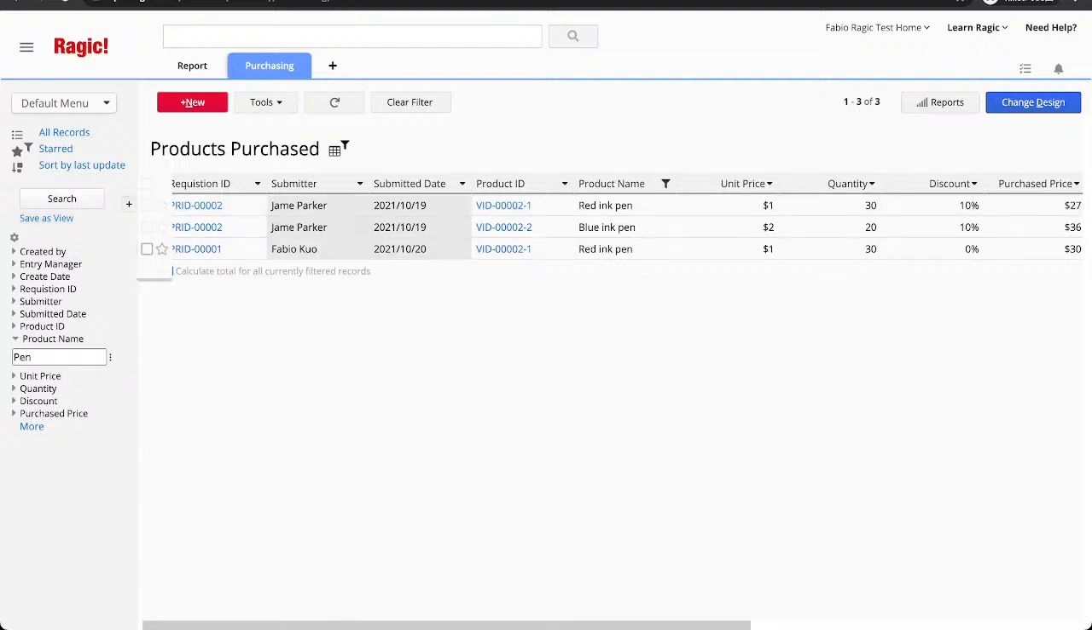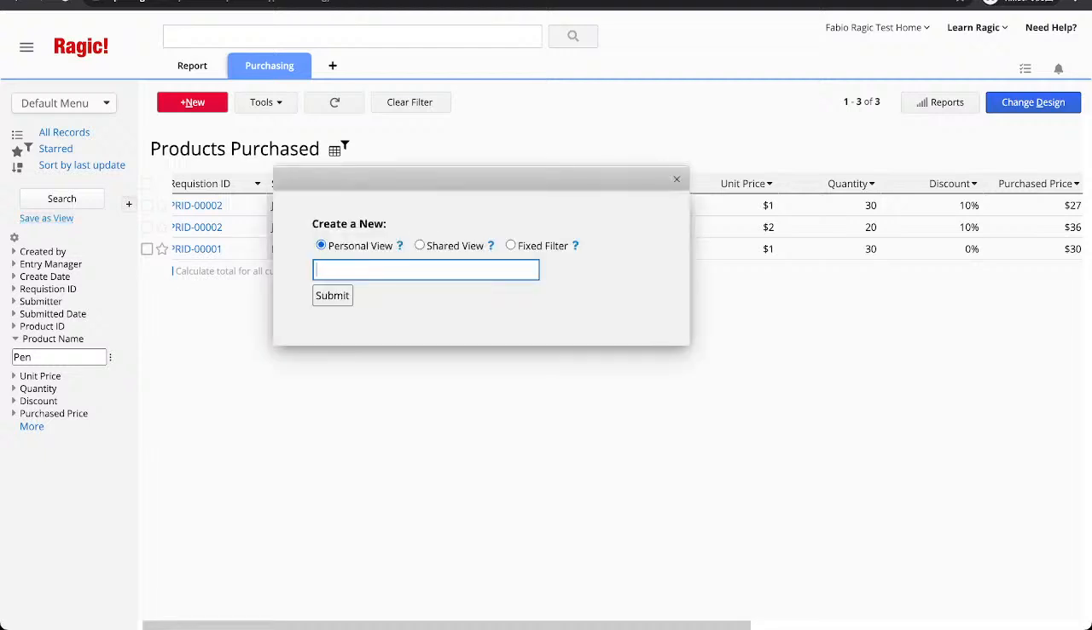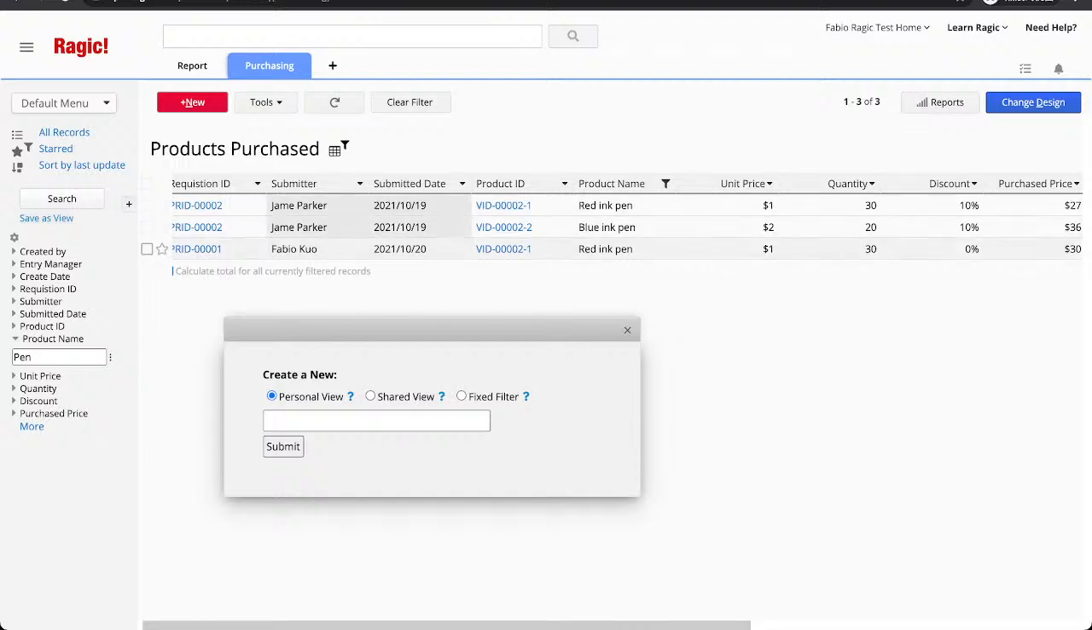And if needed, you can also save as view. As a sysadmin, I can save it as a personal view for myself to quickly access by clicking a button that will be displayed later. A shared view is for everybody to quickly access by clicking a filter button, and there is also a fixed filter. If you set a fixed filter, by default, users will only be able to see these 3 records because it's set as a fixed filter.